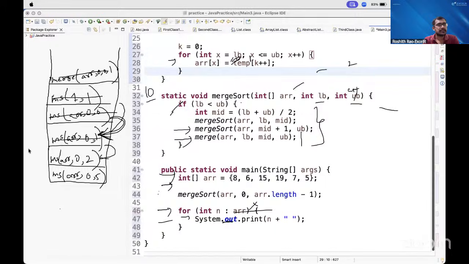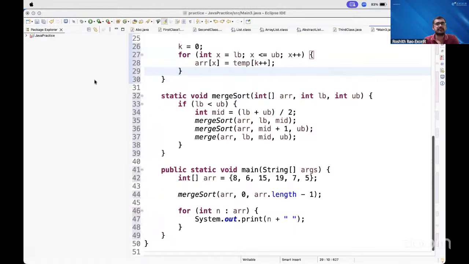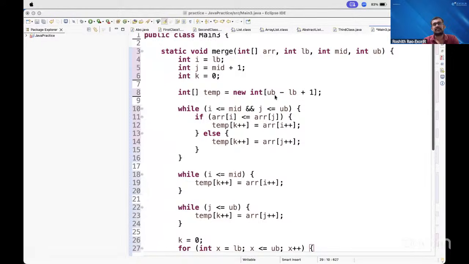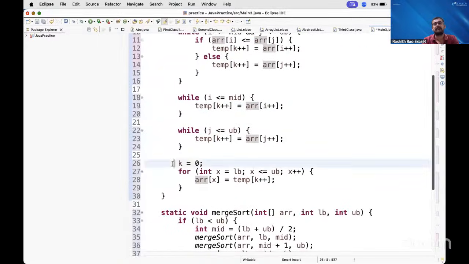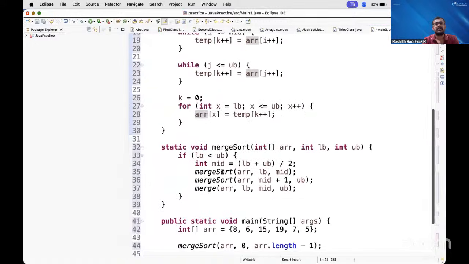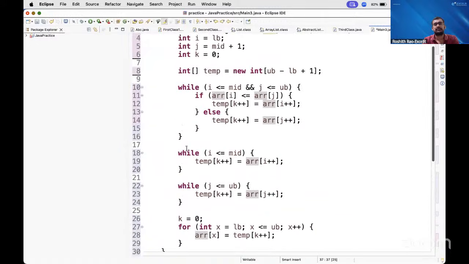So let me clear my drawings. Yesterday, the mistake we made was that we copied the entire array, the full length of the array, as a temporary array. Because of that we were getting zeros yesterday. We were using the original array for sorting, and for each merge we were not copying back from the temporary array to the actual array. So that was the mistake yesterday.